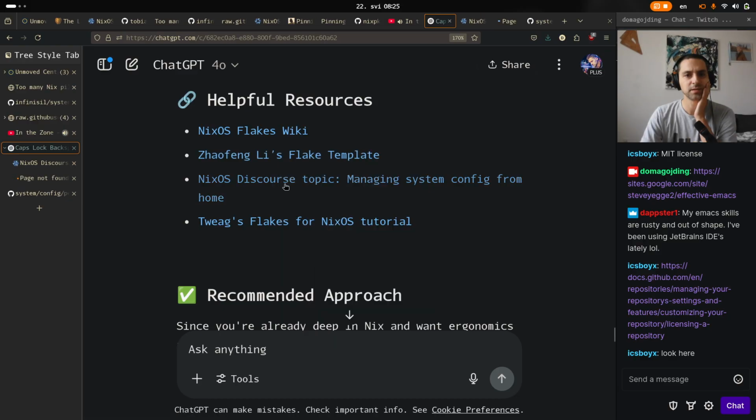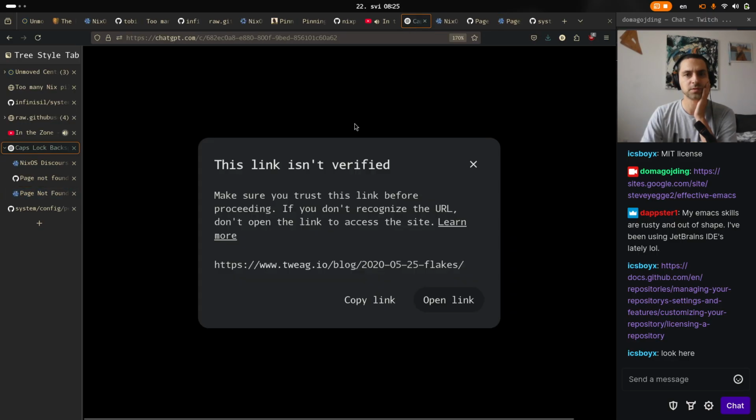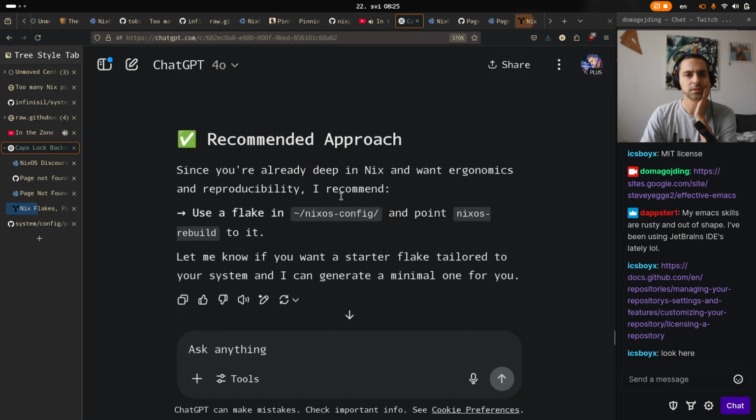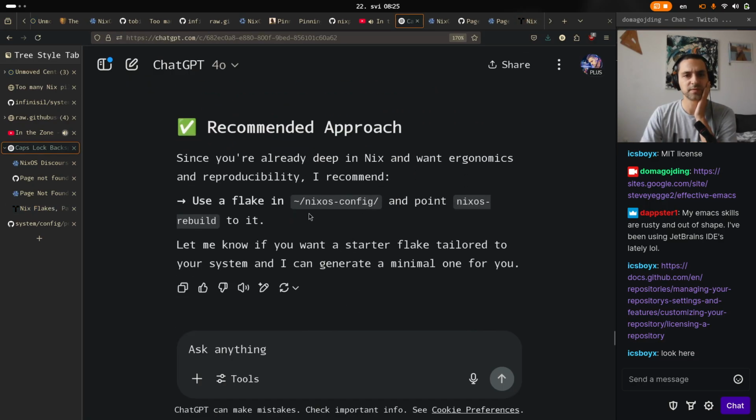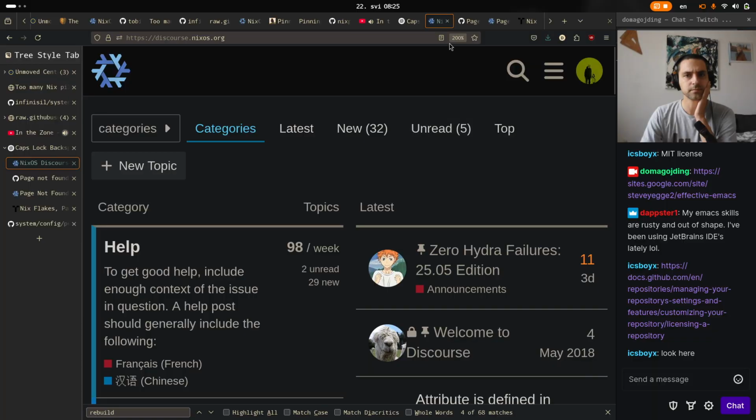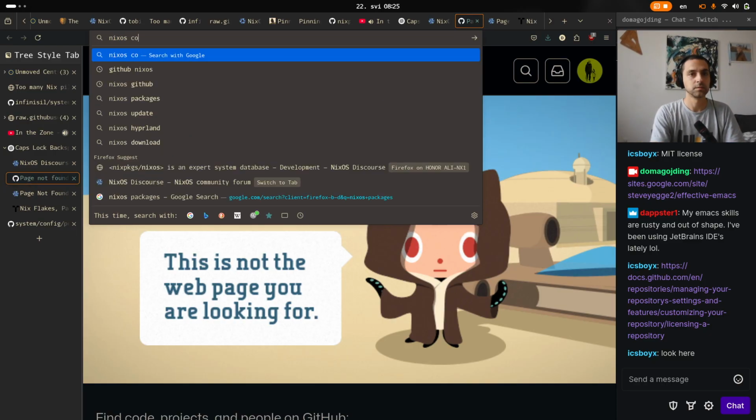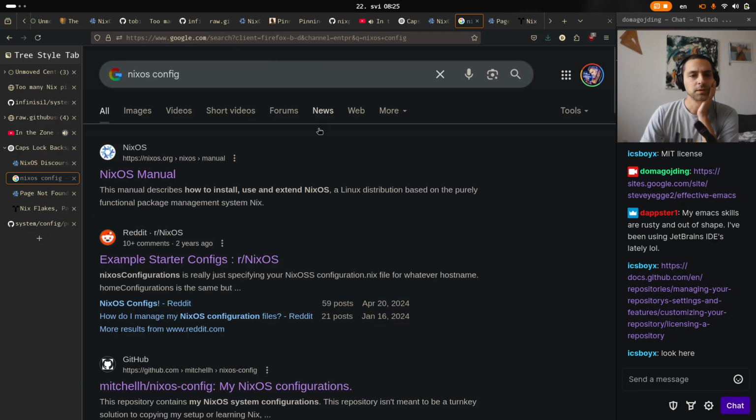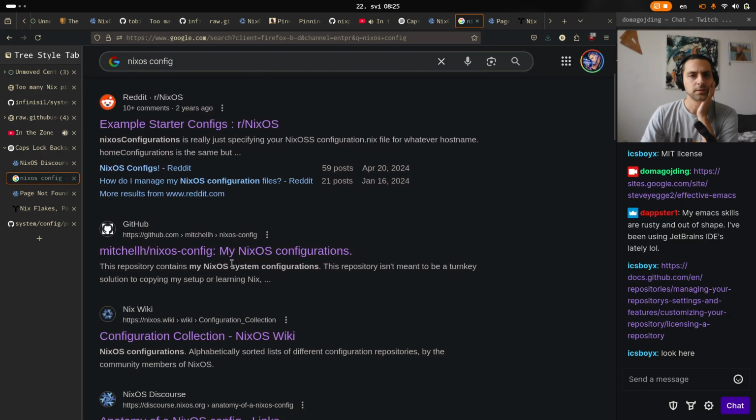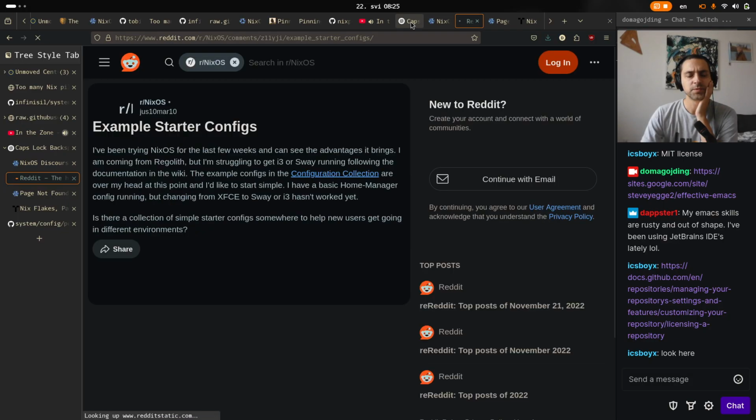Flake template. Ah, okay, this thing we can read. Twigs flakes for NixOS. What's this? Twig. Since you're already deep in Nix, use a flake in NixOS config and point NixOS rebuild to it. Yeah, this is Nix config. So we're just looking through config.